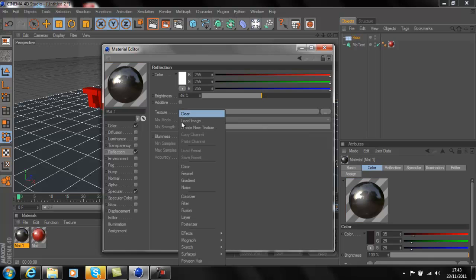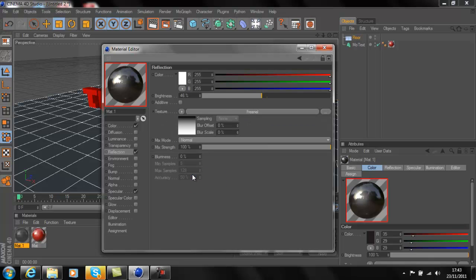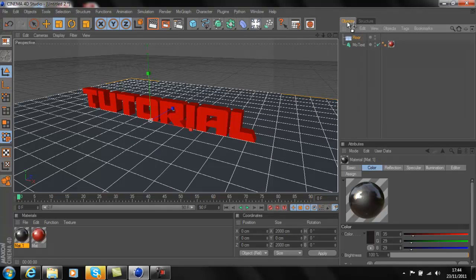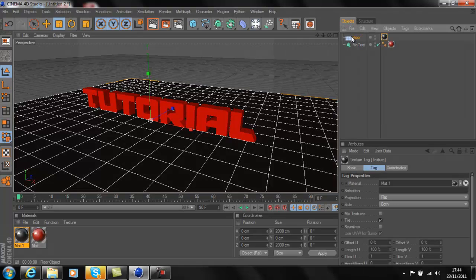And put the Fresnel texture on again. You want to make the mix strength slightly lower, so it's quite a lot of the colour. Bring this brightness down a bit actually, and leave the specular as it is. If you want, you can do your own thing, and just click and drag that onto floor.